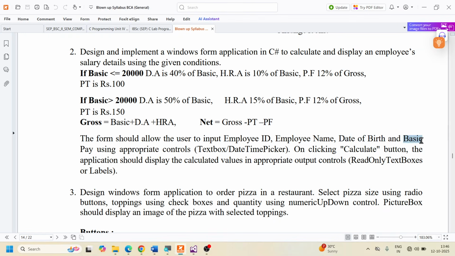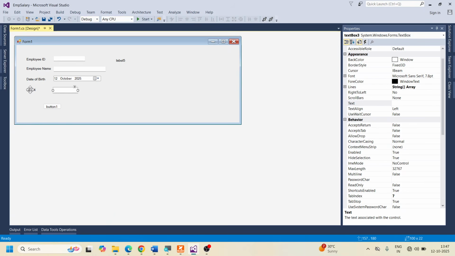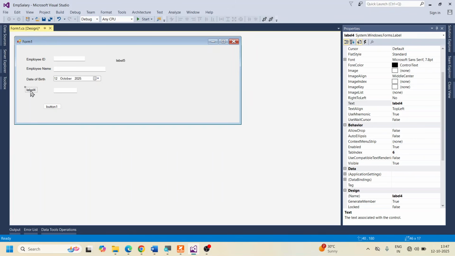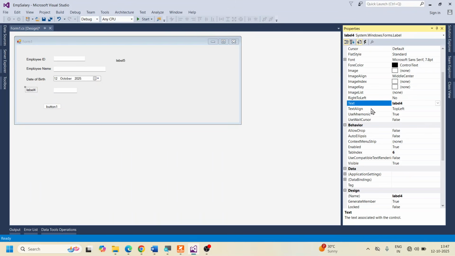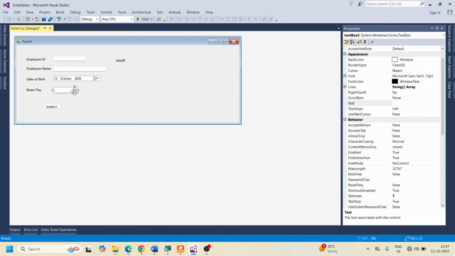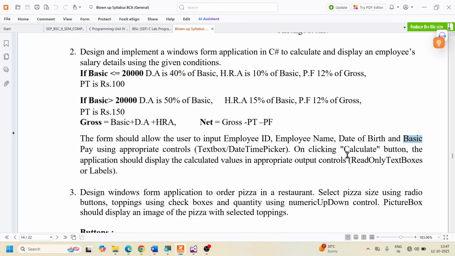So I'm going to just say basic, Control C from here, and I'm just pasting it from there. So click on this label, right click and go to the properties, and you have this label 4, and this is basic. I'm going to make it as a basic pay. So you have the basic pay with you. So just make this one. And the name of the button is calculate. So you have this button name is calculate.